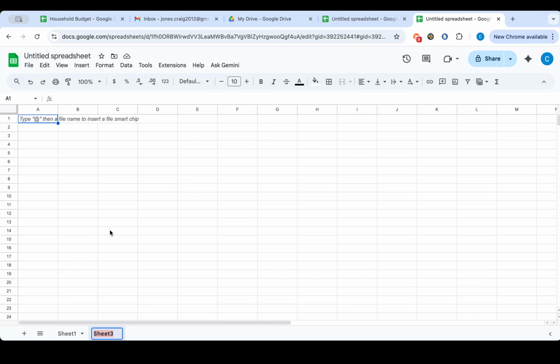You can then type in a new name that reflects the purpose or content of the sheet, such as Budget 2023 or Sales Data. Giving meaningful names to your sheets helps you navigate your documents with ease, especially as they grow more complex. Now, let's move on to deleting a sheet.